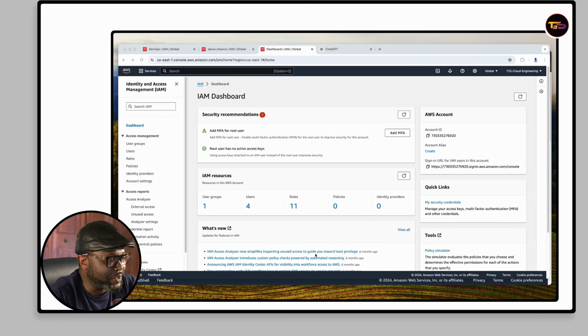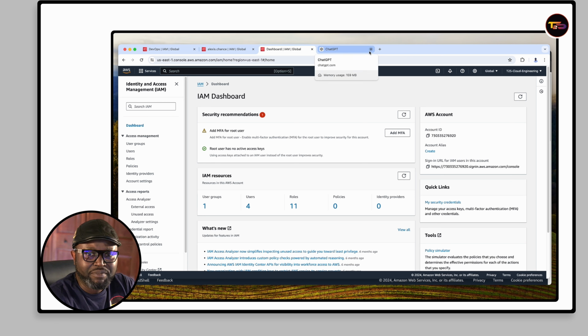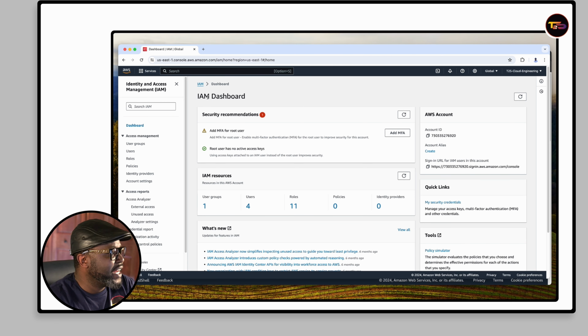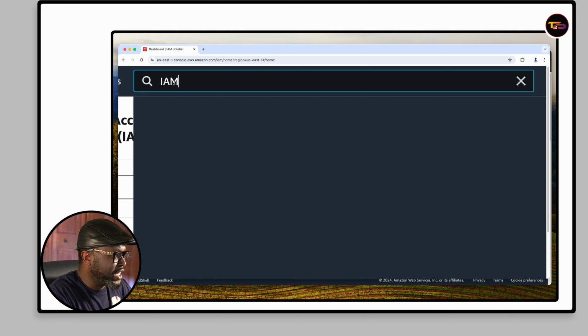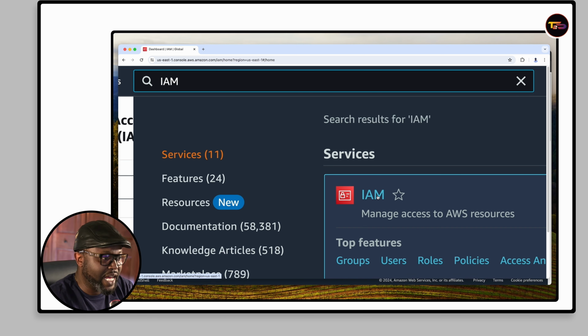I'll take you to my console. You're going to have to make sure that you have an account with AWS. I'm going to close some of my windows here that I don't need. Once you do that, go to services here. You can either click here or just go to the search tab and type in IAM. It's going to take you to the IAM dashboard.